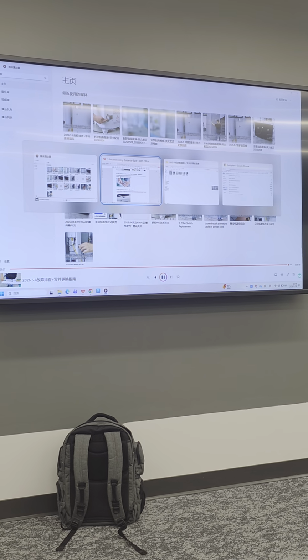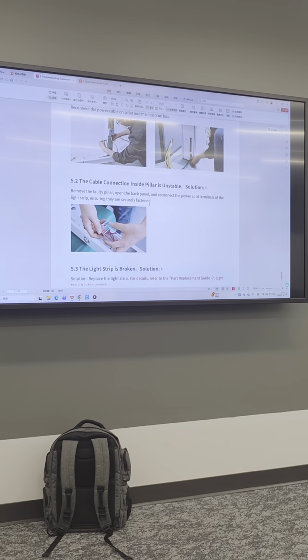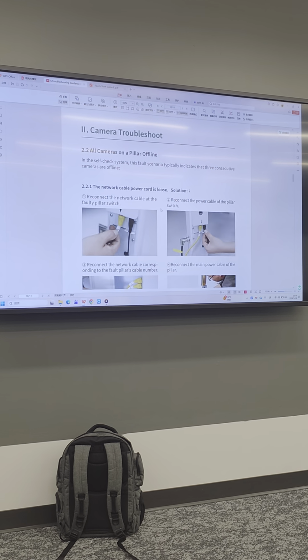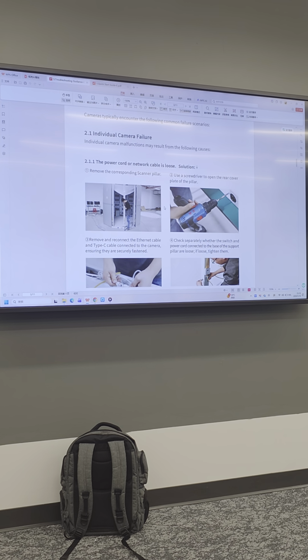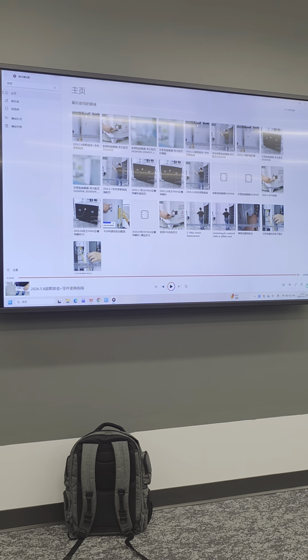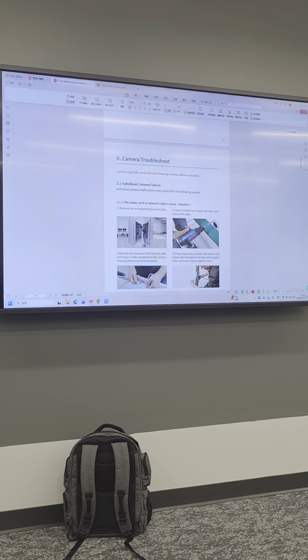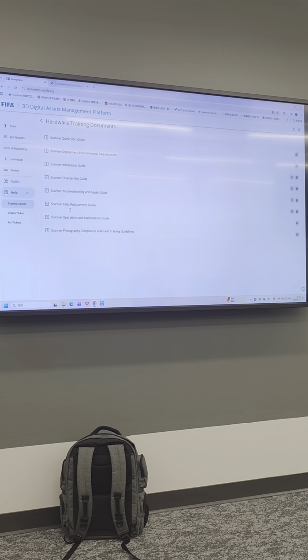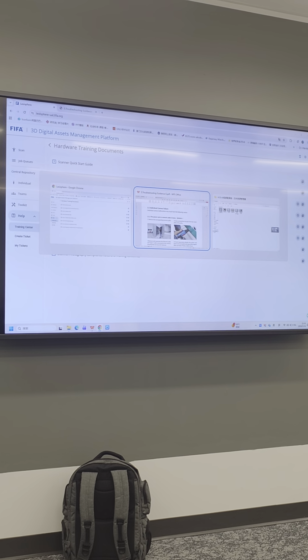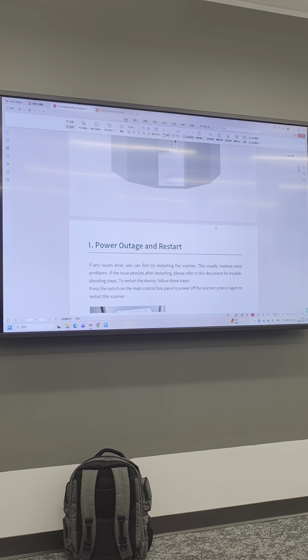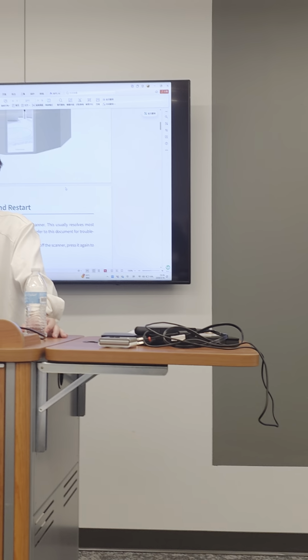Yeah, so that's all the 5 likely problems during scanning. You can always find all these materials on FIFA's platform from here. That's all for today, I guess. Thanks, everyone.